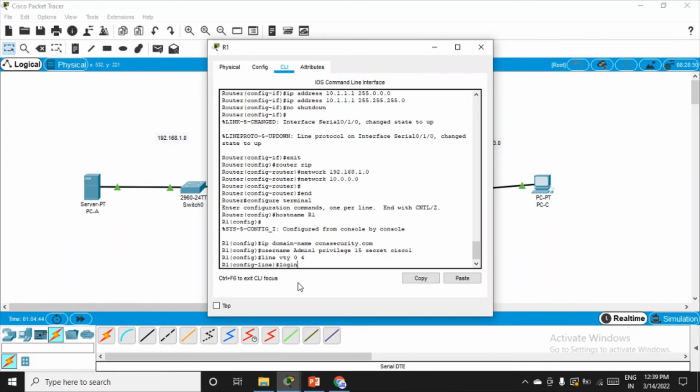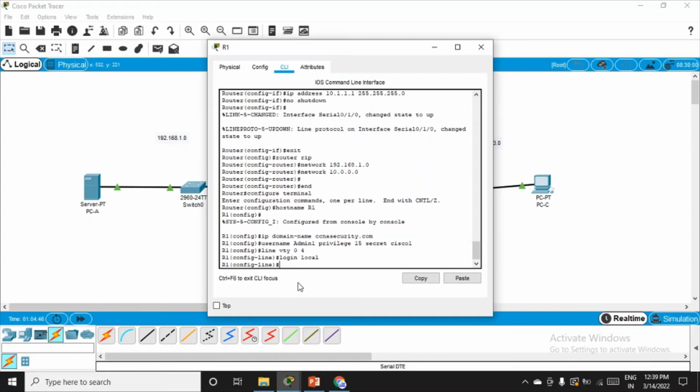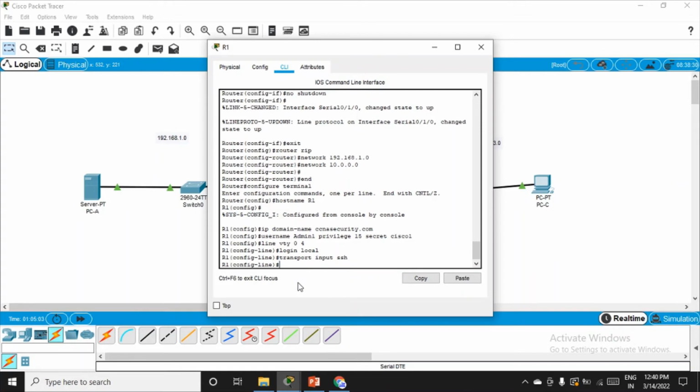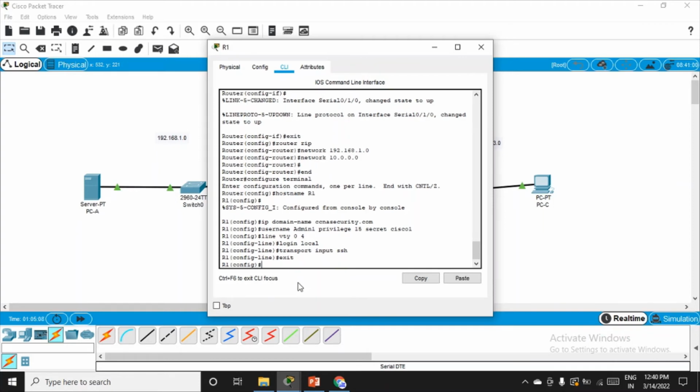Login will be local, allowed on the router, and also the transport towards the router by any protocol will be done through SSH. That's the transport input ssh command. And let's exit from here. We are done with the configuration of line mode. Now we are back in configuration mode.